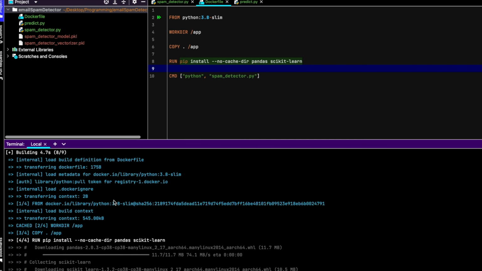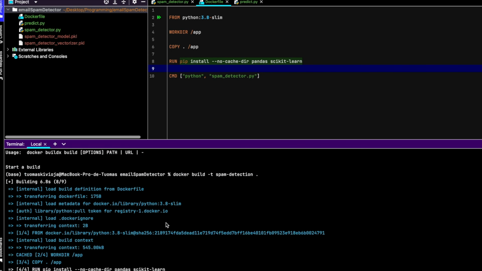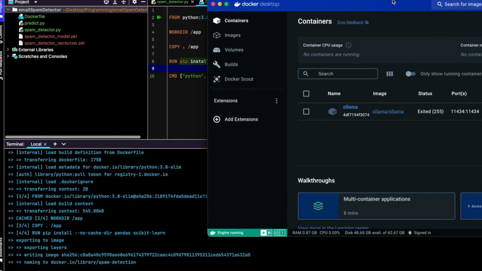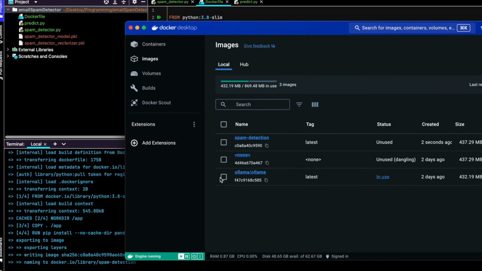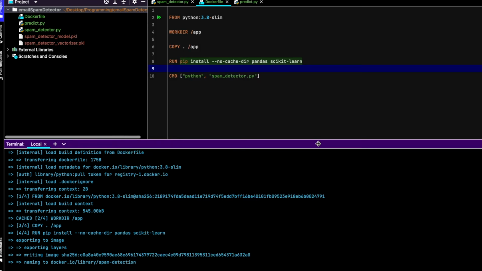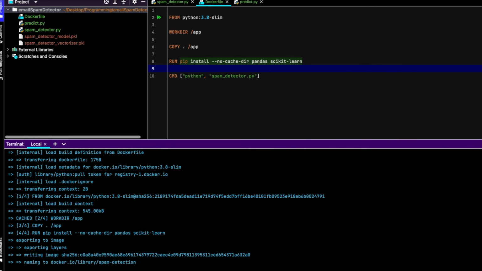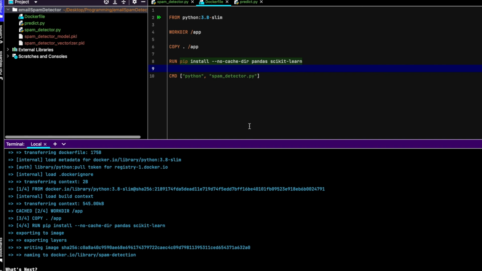Exactly, there we go. So now we are building the Docker image, and it's going to finish building in a second. And once we go inside of our Docker Desktop and we go to images, we should be able to see that we have the spam-detection image right here. Now all we have to do is run this image in a container, which we can do by clicking on this button in here, or we can do it programmatically by calling docker run --rm spam-detection. So spam-detection will now be the name of the image whenever we want to run or use it.